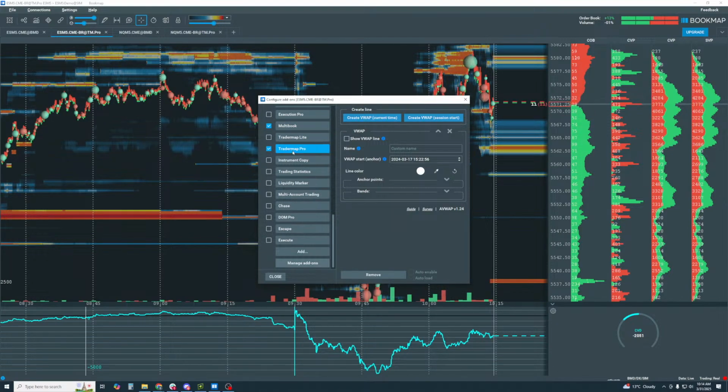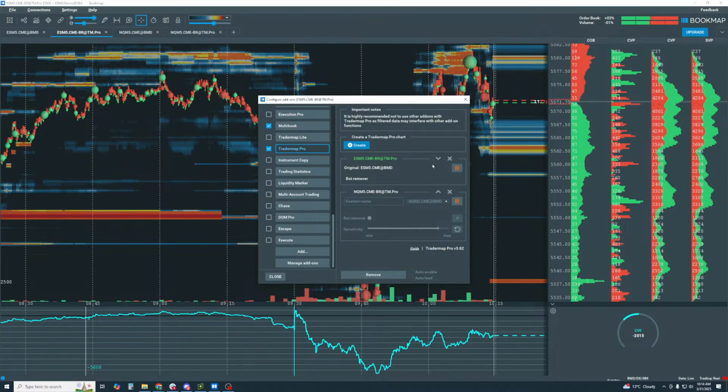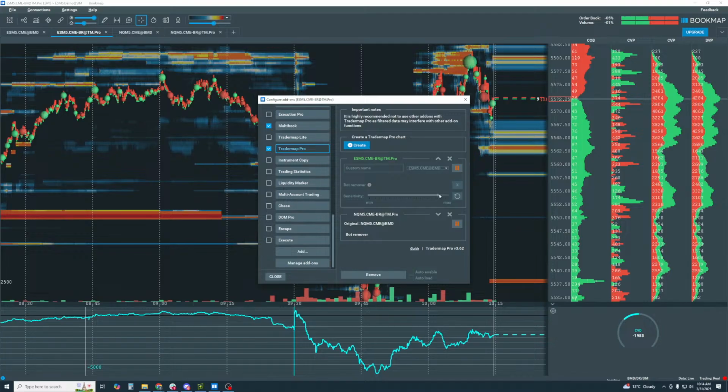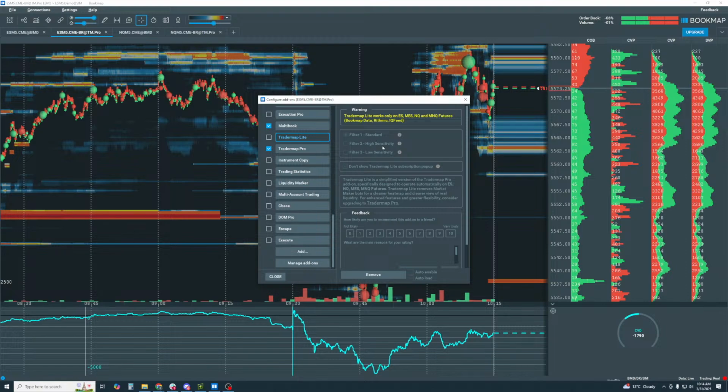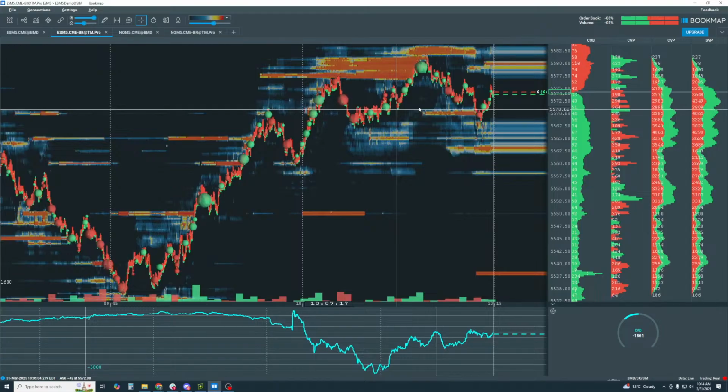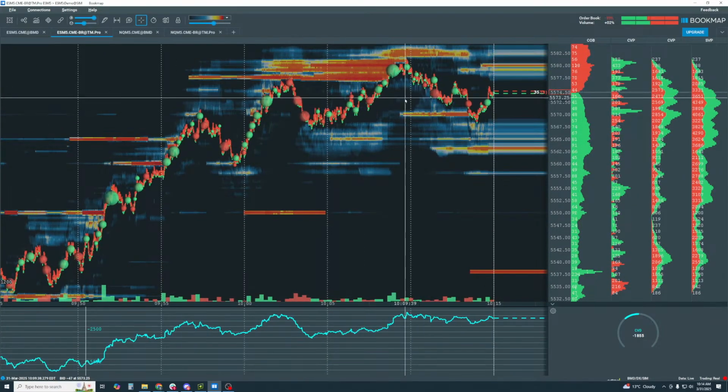I'm not using it right now because I'm using the TraderMap Pro version, which has, let me just show you, a slider in here that lets you get more granular with the detail in your filtered heat map, and it filters out that algo. Now the TraderMap Lite does an excellent job. It has three settings though: standard, high sensitivity, and low sensitivity. And that one's free, like I said, so go ahead and use that one.